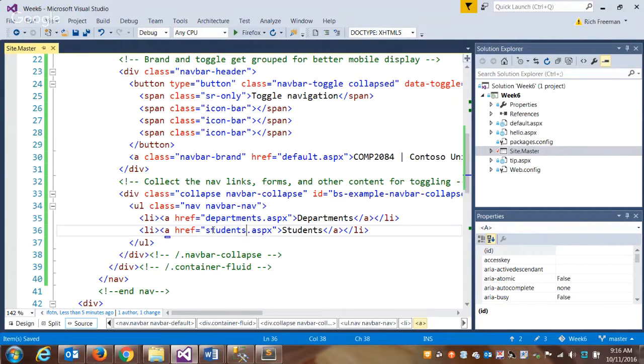We're going to build departments together today in class, and for your lab, you're going to have to build the students page and get it to display student data.